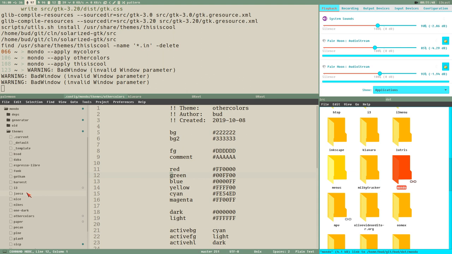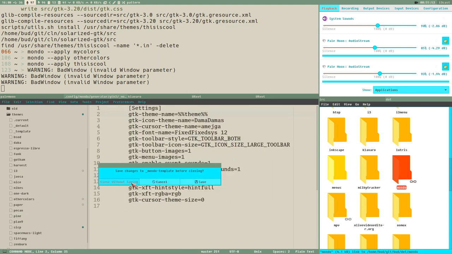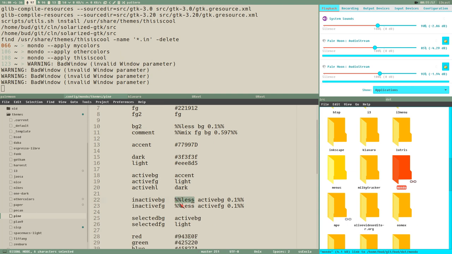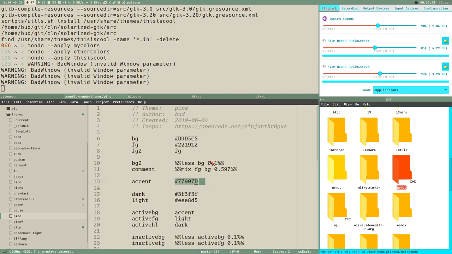You can see if we look at this pine colors, for example. I use some functions you can write, like here I set less, that means take the active background, and the active background is the accent color, and the accent color is here. So I like this style of writing themes here. And I have background, foreground. Foreground 2, I just set that to foreground. And then background 2, I take the background but less, and that means if it's dark, make it less dark, if it's light, make it less light. I actually created that function myself. It mixes two colors, so for my comments here, this color of the comment text, I mix the background and the foreground with this amount to get a good effect.